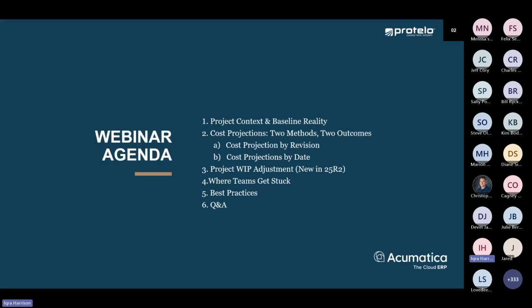Here's the path we're going to follow today. We'll start by understanding the financial status of our sample project. I'll walk you through the two cost projection methods that Acumatica has, review the new WIP adjustment feature, then wrap it up with where teams typically get stuck and some best practices. So let's go ahead and start with the project we'll be using today.